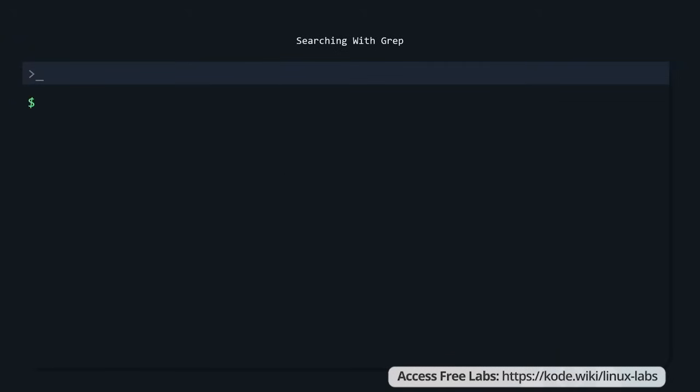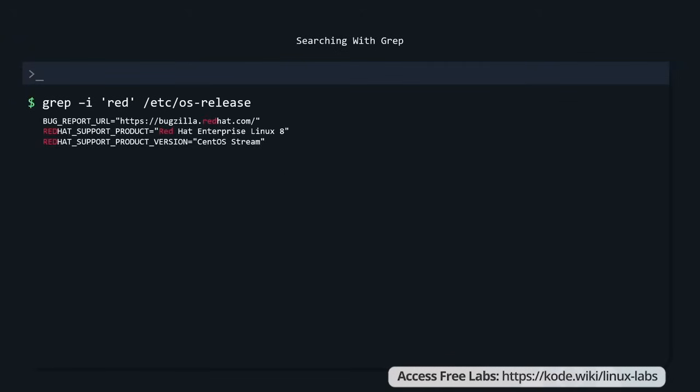Now, consider this command. This matches both Red Hat and red. But what if we're only interested in matching the word red and not a bigger word that just contains the text red within it? We can use the -w option to match only words.